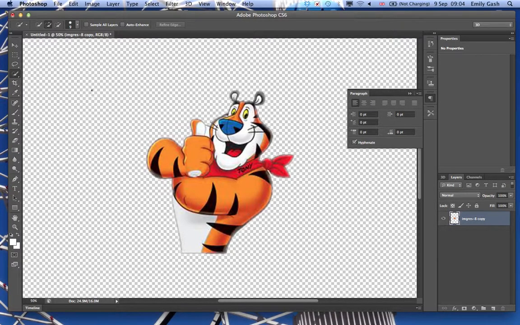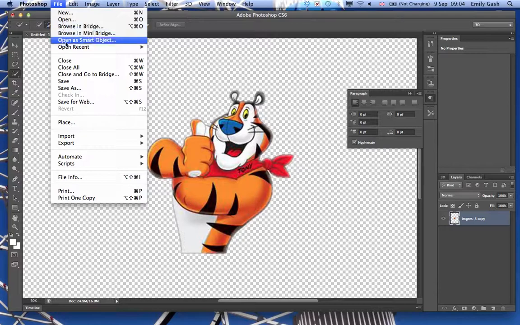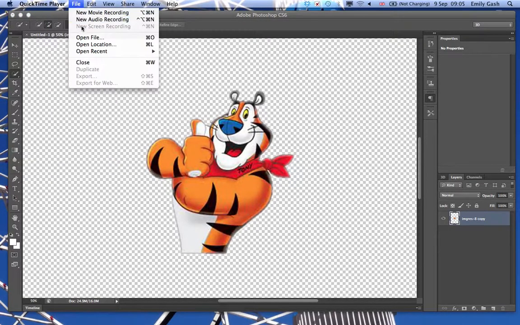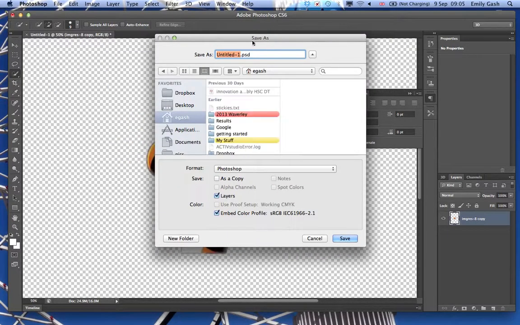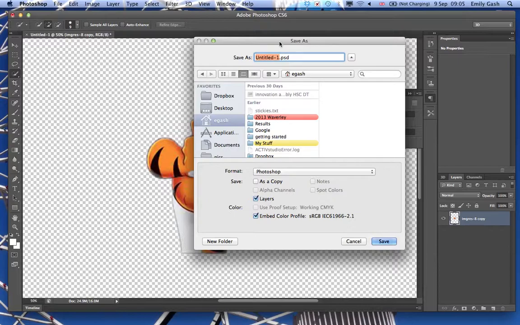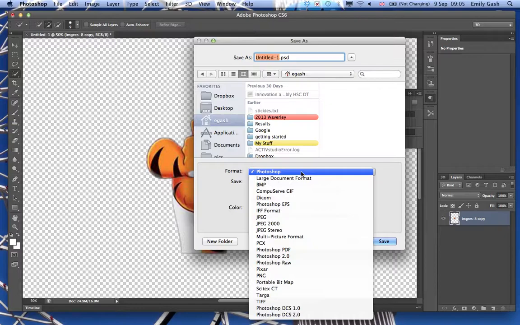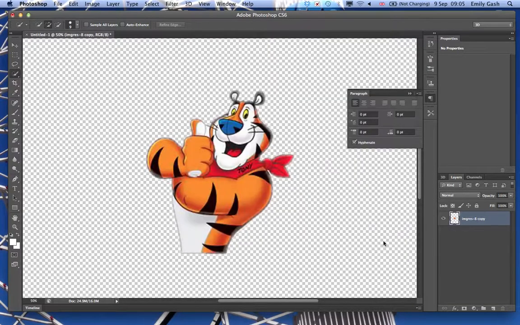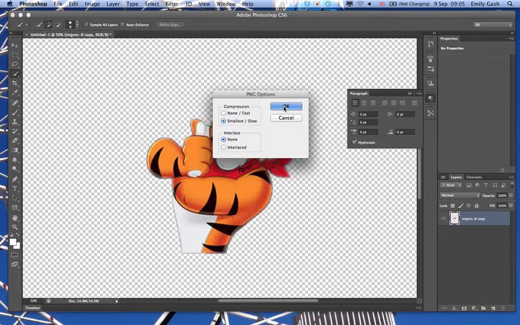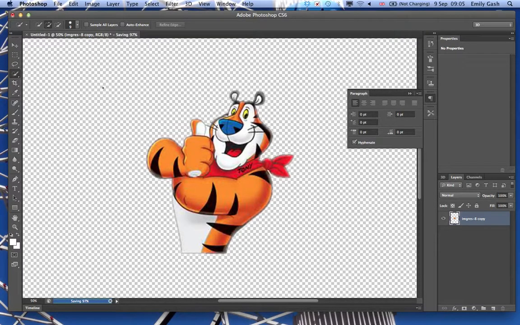Now you need to be really careful when you're saving it. So if we go to File and Save As. Now if I save it as a JPEG, then it's going to put my white background back on the image. So I don't want that. So I need to save it as a PNG file. Okay, so we go down here and we select PNG, and I'm just going to call it Tony the Tiger. Okay, I'm just going to save that onto my desktop and press save. Press OK, and that's done.